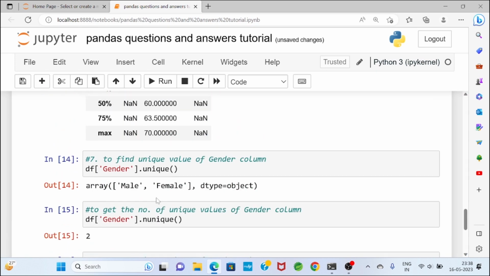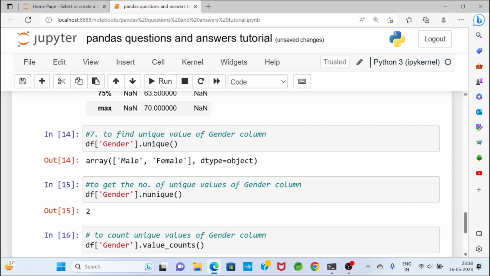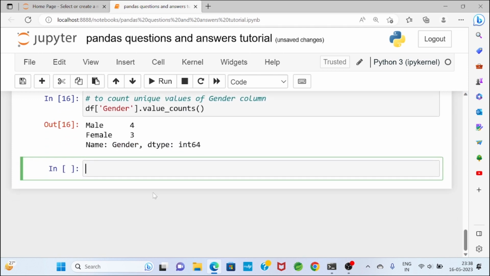Okay, so this is all about the 7th question and answer discussion. Then we will go to the next question. I want to get the total number of students having marks in between, suppose 50 to 70. That means find the number of students having marks.